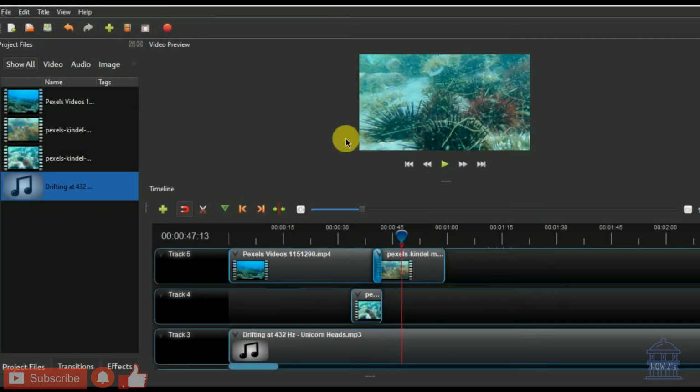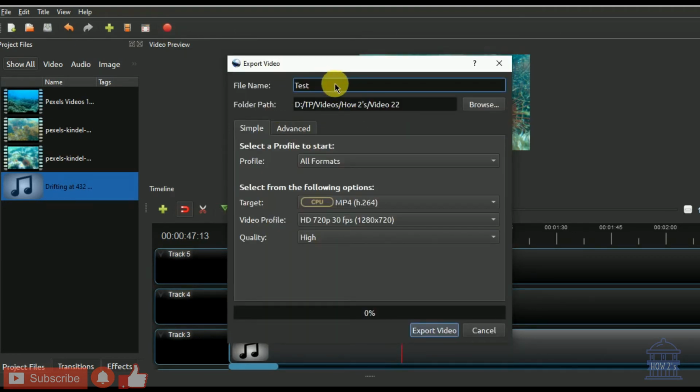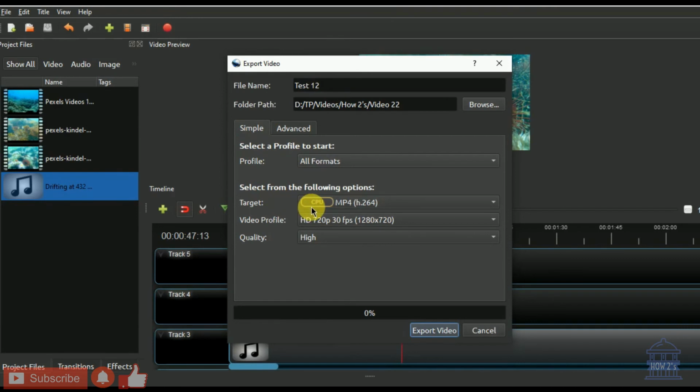Once you have edited your video, to export this in your desired video file, click on the Export button at the top tray. And then configure your video as per your need, that is, name, format, quality, etc. And then in a few minutes, your files will get converted into a video.